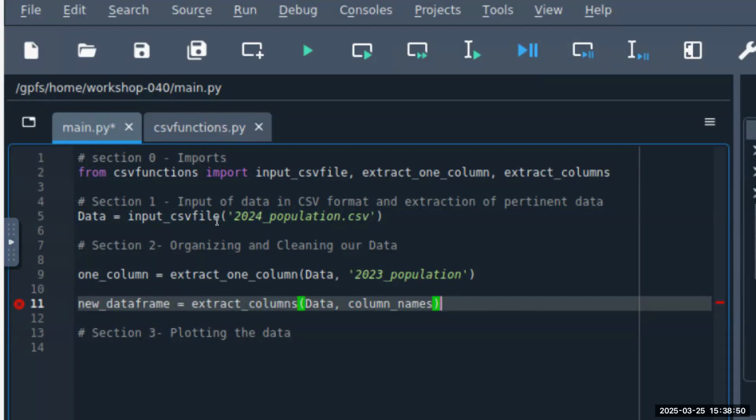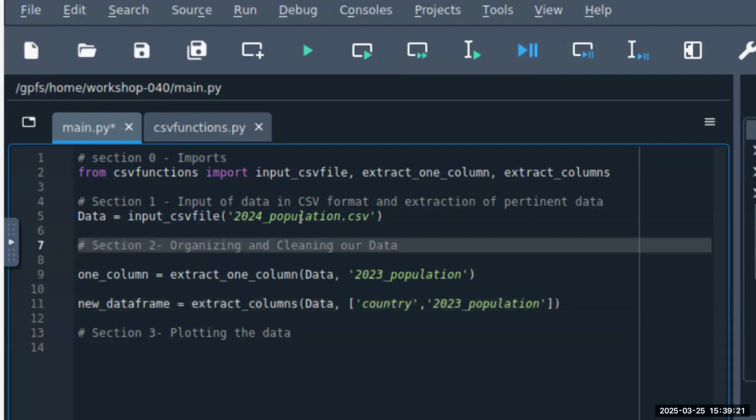To define a list, I'm going to use the square brackets again. And within those square brackets, I will write both of the things I want to pull out. In this case, it will be the names for the column country and the column 2023 population. Make sure that you use the square brackets, or it will not create the list. Making sense? So this will extract our new columns and put them in a new data frame.